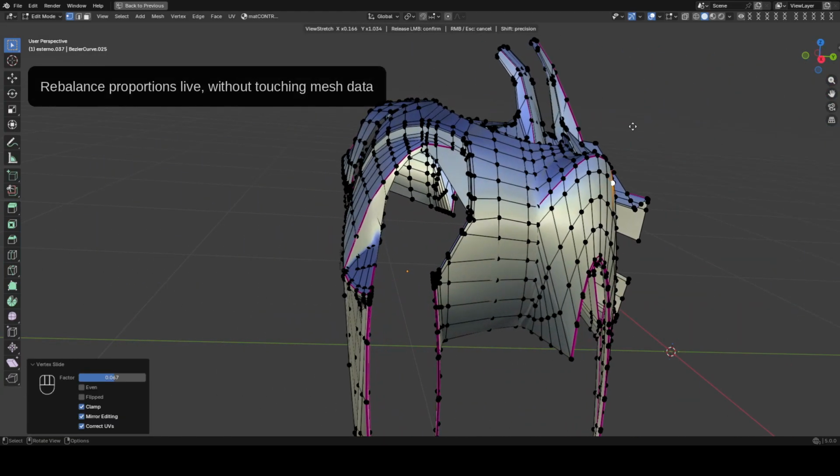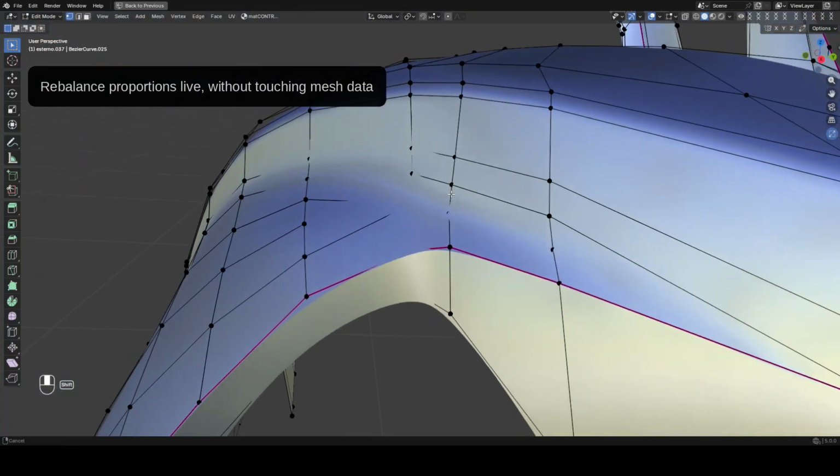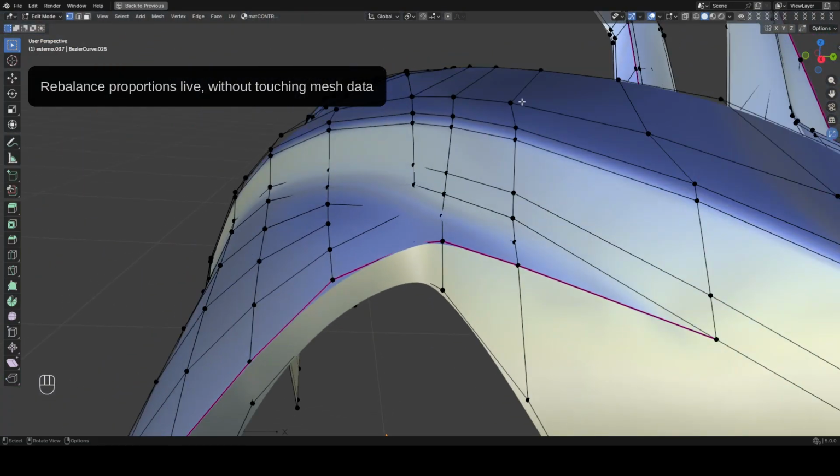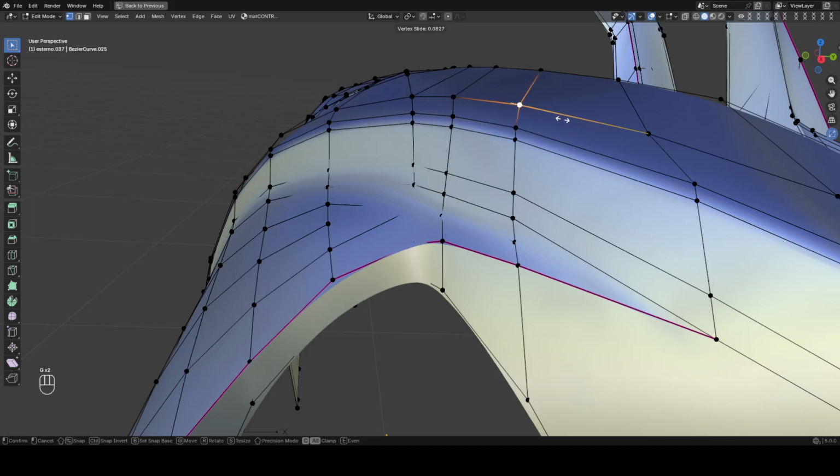In edit mode, it works on only the object you're editing, so you can rebalance one panel while the rest of the model stays exactly where it is.